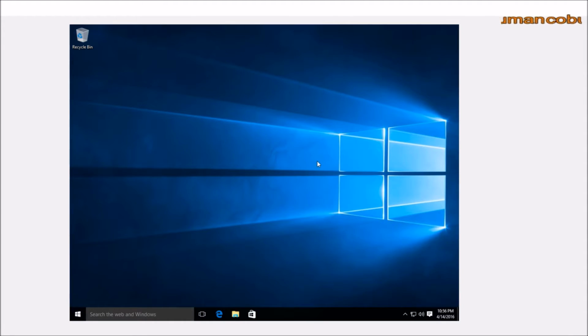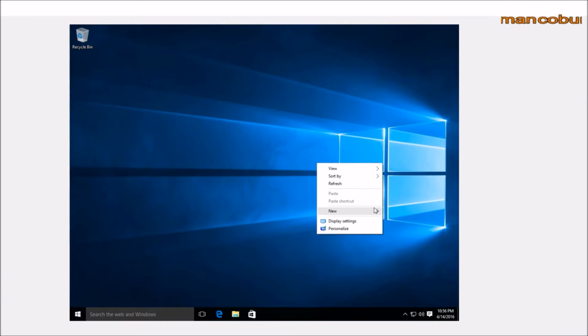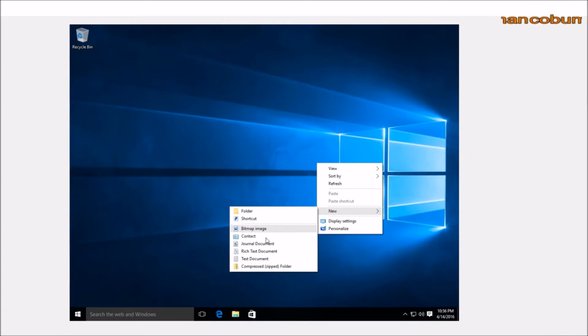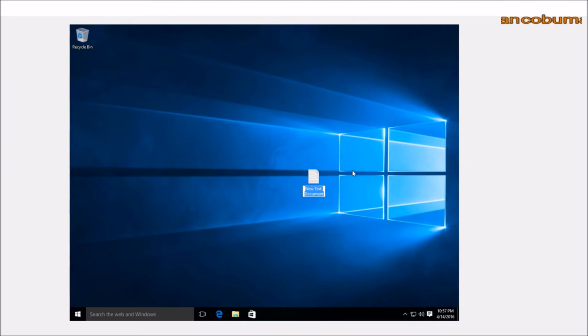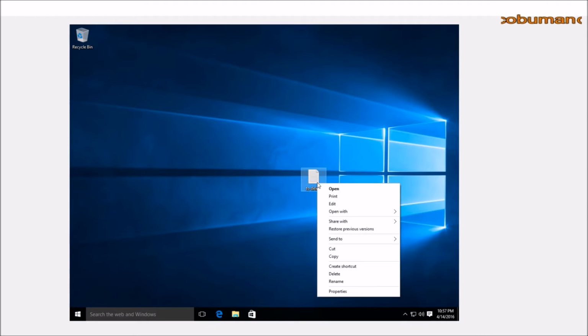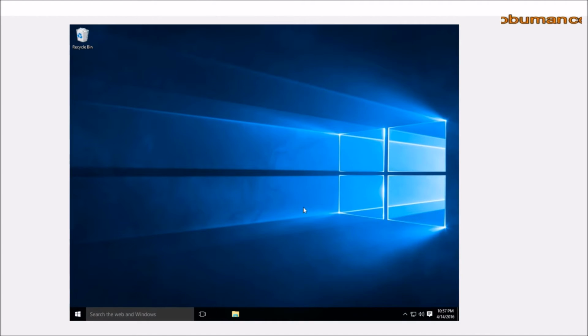So for example, let's say you do it right now. Let's create a new, I don't know, text document, right? And we're going to name it "to delete". So if I right click this and delete it, and empty my recycle bin, as soon as it pops up here, if I empty my recycle bin like that, it's gone forever.